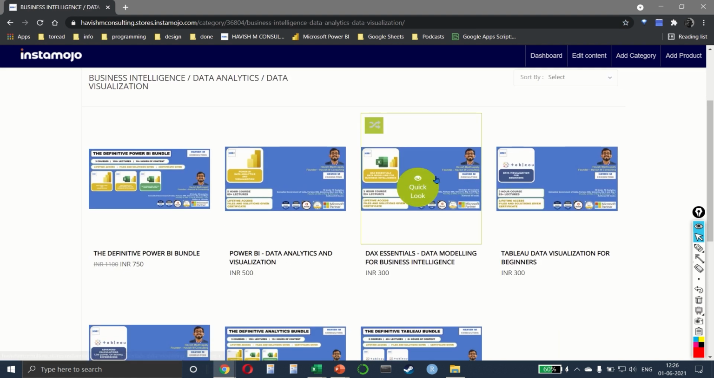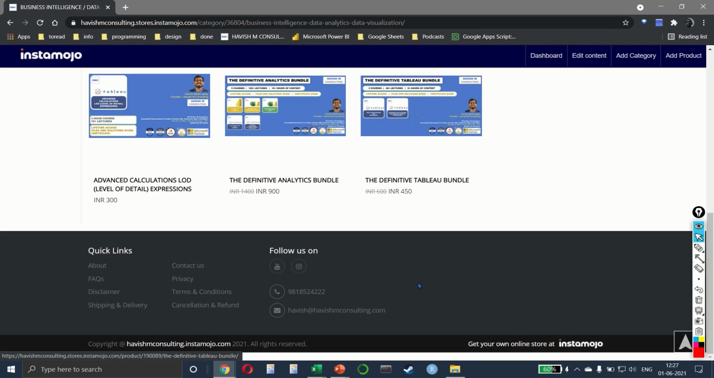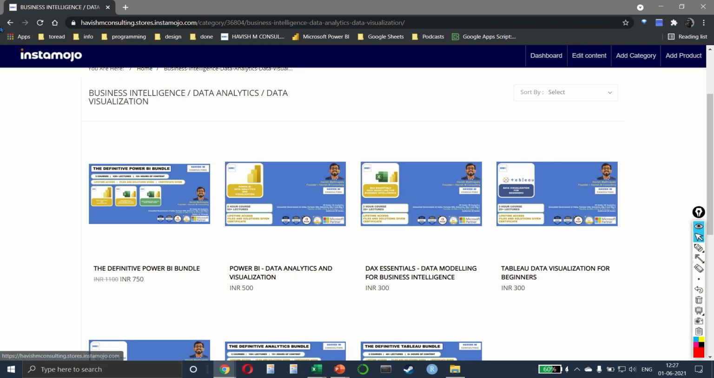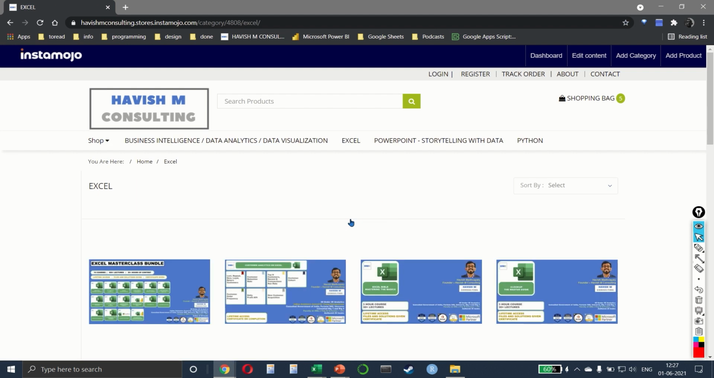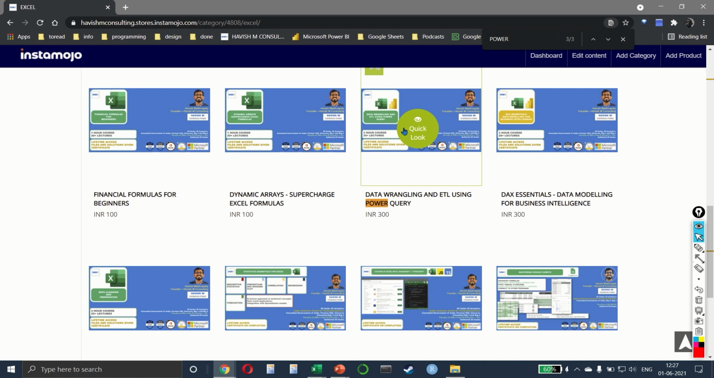So as you can see, there is a 3-hour course on DAX, and there is a 3-hour course on Power Query as well, which is this data wrangling in ETL using Power Query. If you remember what I told you when I was introducing Power BI, Power Query and DAX work on both Excel and Power BI. So whatever you're learning, you can use that knowledge in the other program as well.